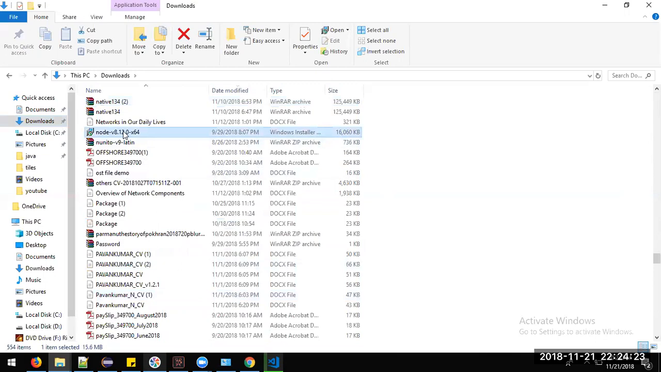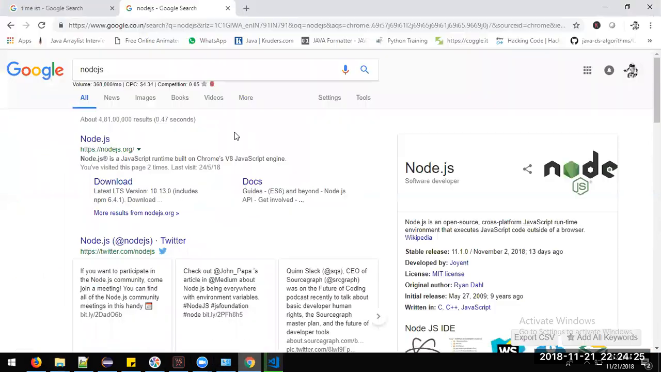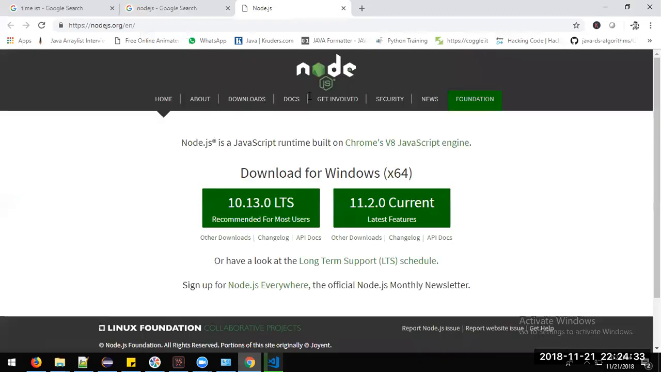Once you download, you have to go to the Node.js site. For installing Node.js, I have to go here and you have to get the stable one, basically the one recommended for most users. If you have lower versions also, we will not have any issues. But let's install the recommended version, not the latest version.